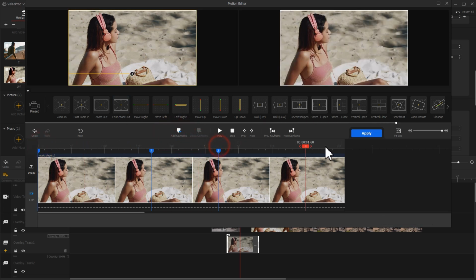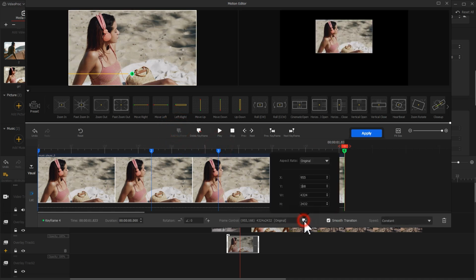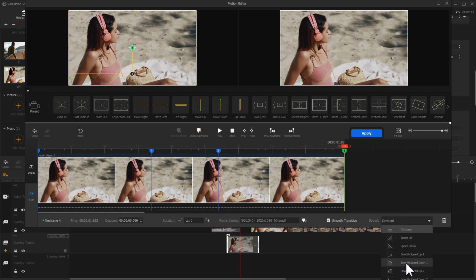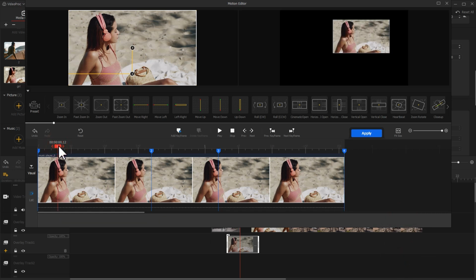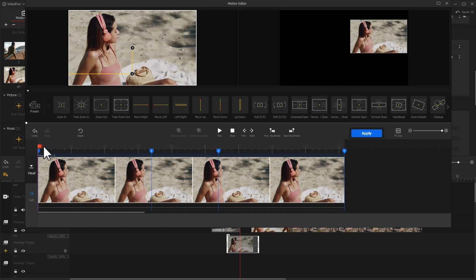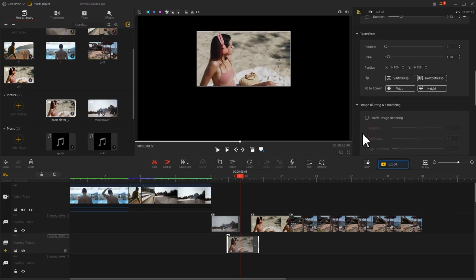And we generate the fourth keyframe. Adjust the box to restore the image to its original state. Add a speed curve. Let's preview the effect. This completes the entering and enlarging effect. We click Apply to apply the adjustments.